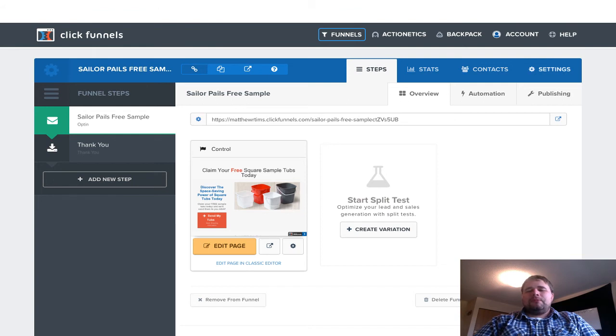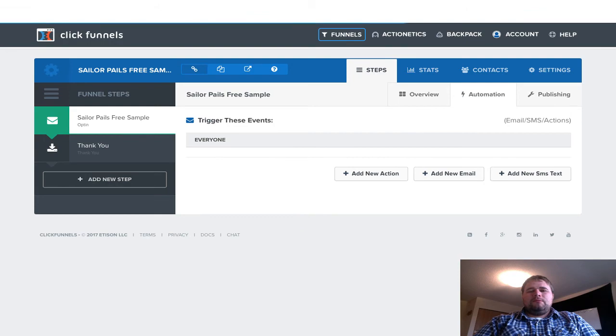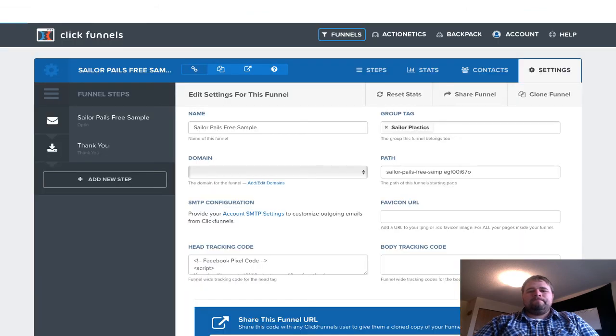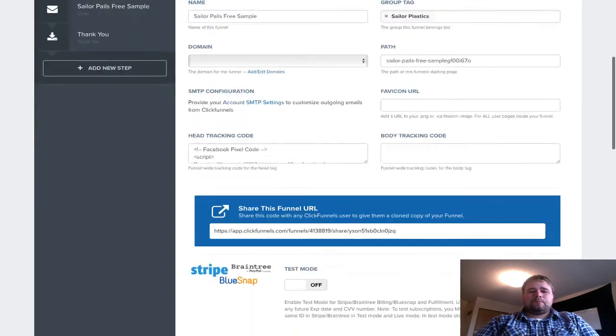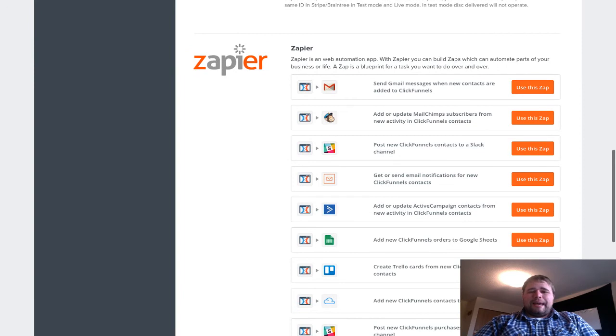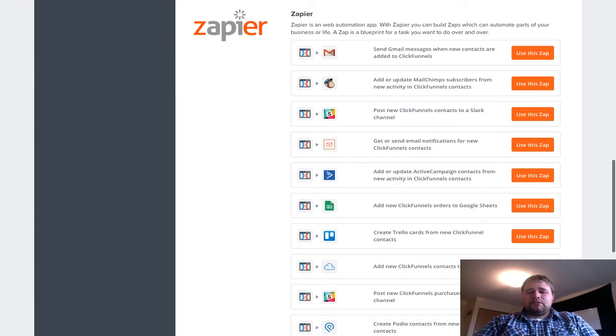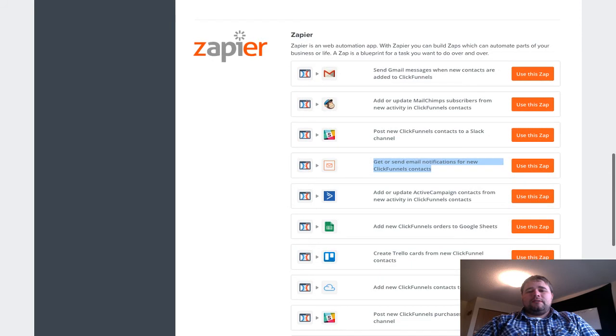So the extra tip, we're gonna go to, let me double check, I believe it's settings. Do you see that settings at the top? And then we're gonna go down here to Zapier, and we're gonna use this free function right here: Get or send emails for new ClickFunnels contacts. What this will do is you can set up this Zap to send you an email and send your client an email every time somebody completes the form on your ClickFunnels funnel page.